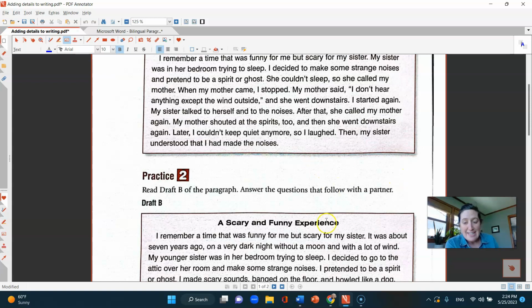Okay, I decided to go to the attic over her room and make some strange noises. So that tells us where the action was taking place. In the previous one, it said making noises, but in the second one, it says where they were making noises. Okay, and then more details about the noises: scary sounds, banged on the floor, and howled like a dog.